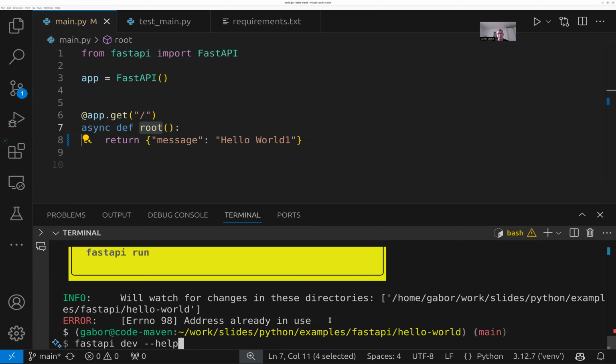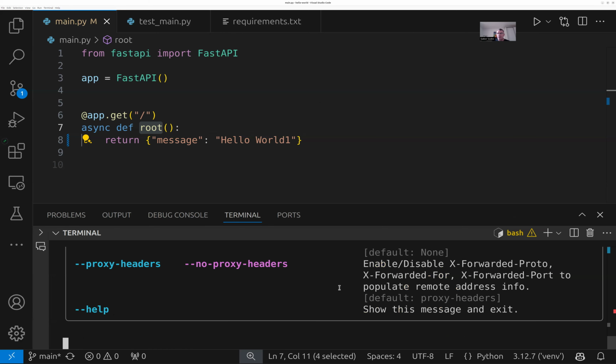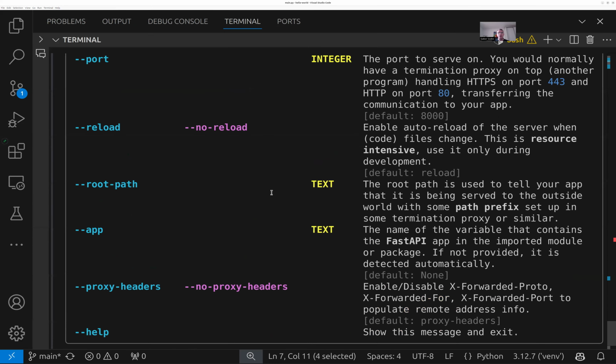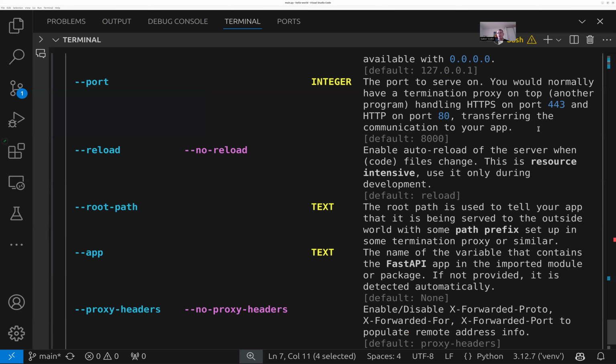So I typed in FastAPI dev help. It printed out, and let me enlarge this a little bit now so we can see it. Okay, so it here printed out some help with all kinds of flags that we can provide, and one of them was port. So I can give it a port number and use it that way.